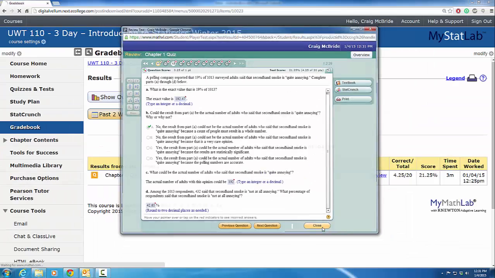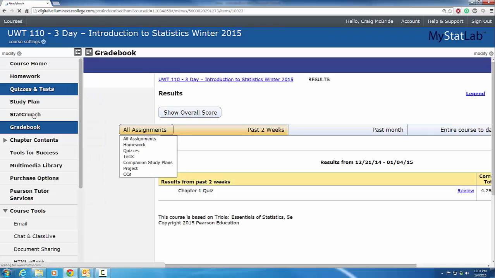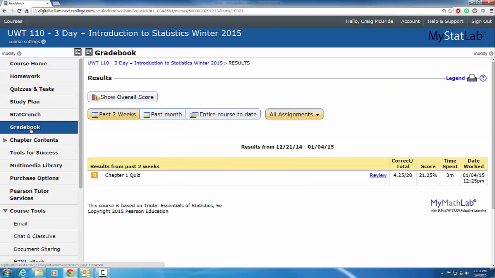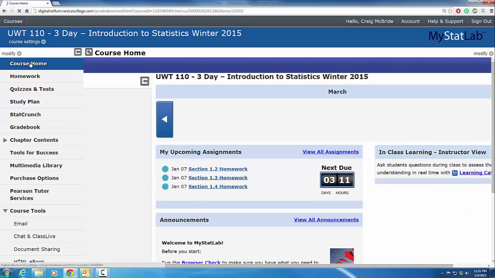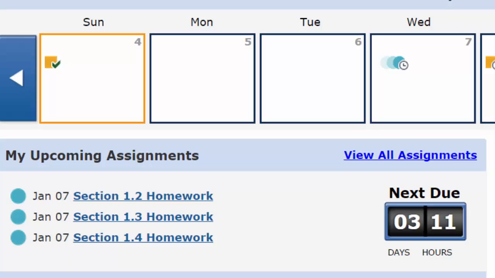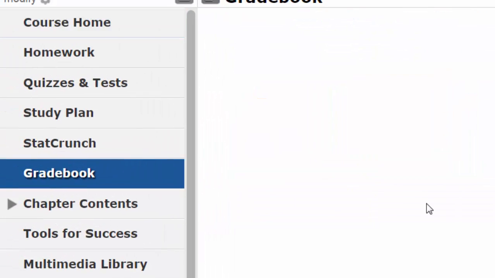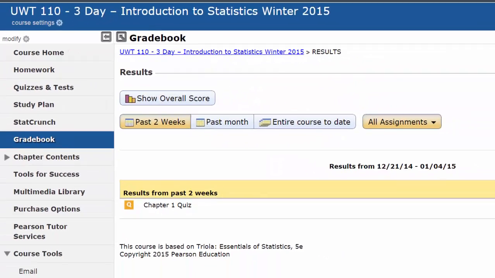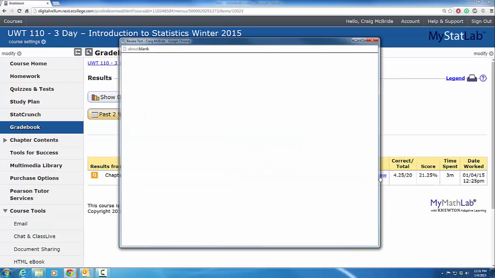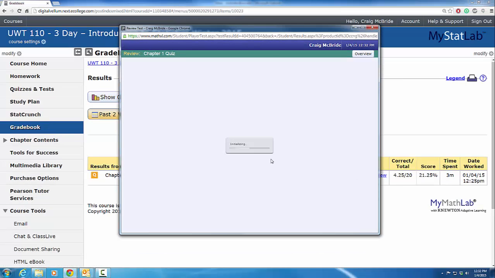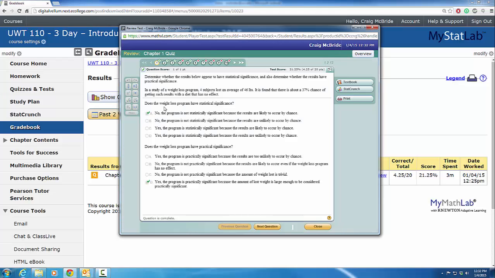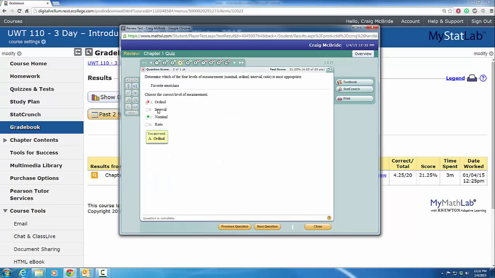Okay, so very simply, log in, and in the left-hand menu, click on Gradebook, right? You normally log in, you see the home page, and it tells you upcoming assignments. If you click on Gradebook, it brings up all of the things that you've already done. Click on the blue hyperlink that says Review, and it brings up that item. Hover over something, and it will tell you what you answered and what the correct answer was, whether it's a fill in the blank or a multiple choice.